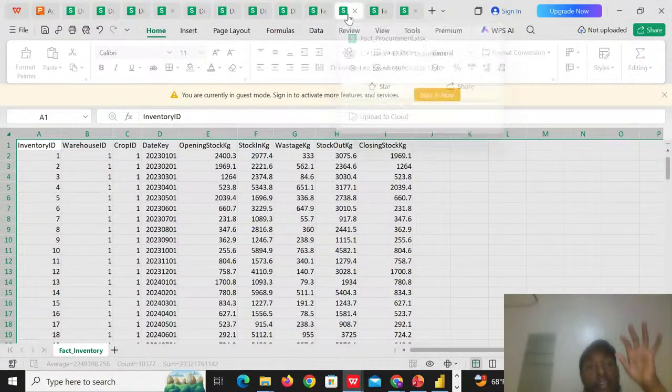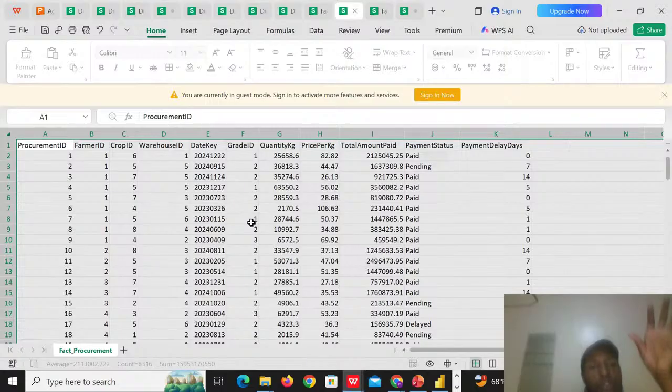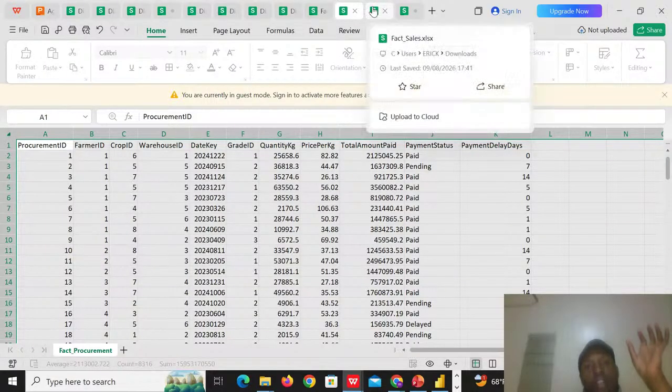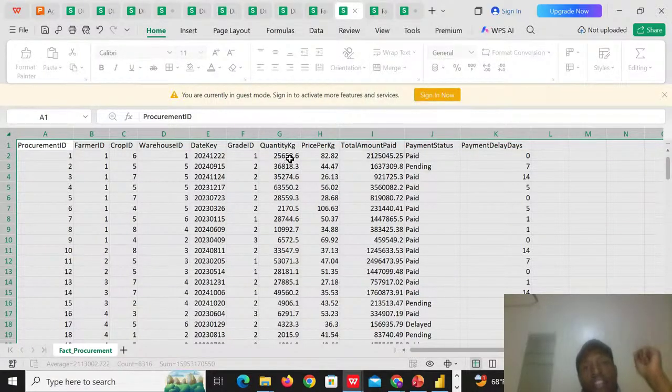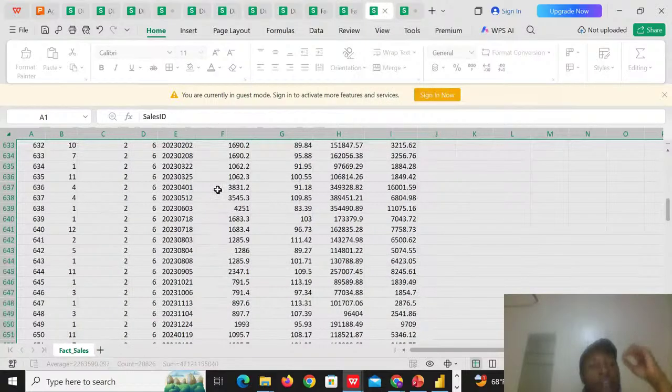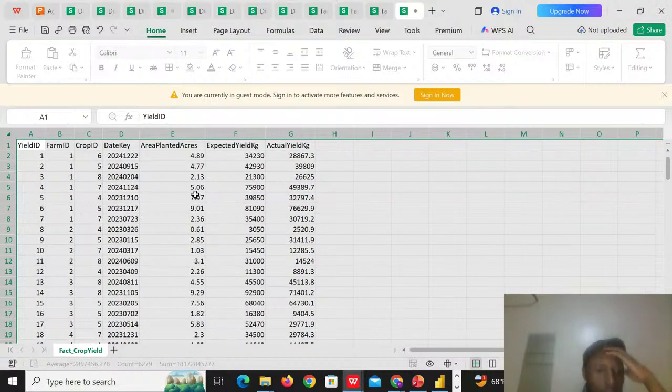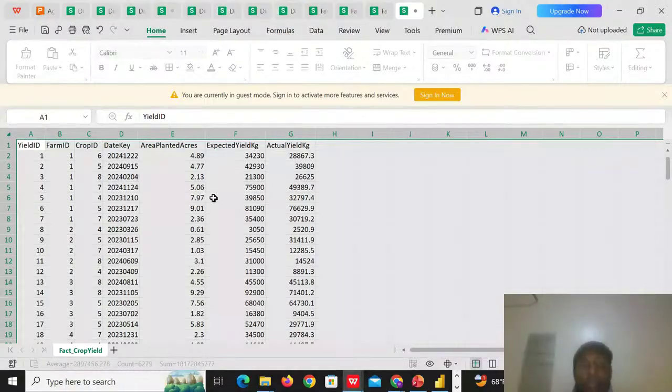It contains the transaction of the inventory. And then here we have this one, it also contained transactions in the procurement. It basically contained the procurement transactions, or we can call it activities. And here we have sales. This one contained the sales transactions. And we have crop yield. Crop yield also contained the transactions for the crop yield. So this is basically the outlook of the data set.